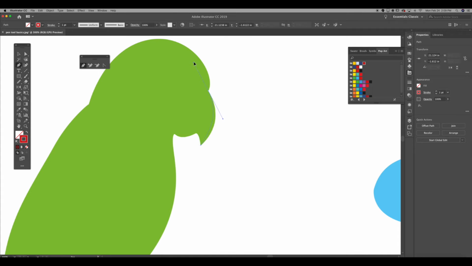So I'm just going to click, let go. Now, you can see where the blue line is. It's not where I want it to be. A way to avoid that is if you just click on the previous anchor point you created, and now you're going to take off from where that anchor point has been laid.